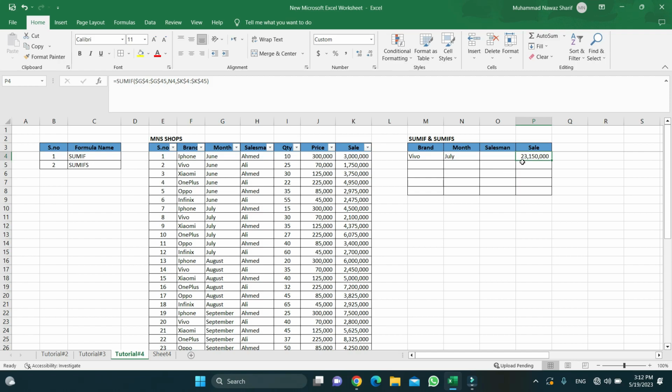Okay, so with SUMIF I use only one condition. Here you can see SUMIF: first I use the criteria range, then the criteria, that is, this is my criteria range, this is my criteria and this is the sum range. So through SUMIF I can use only one condition, that is at this time July or otherwise Vivo. Or I can select, for example, Ahmed.